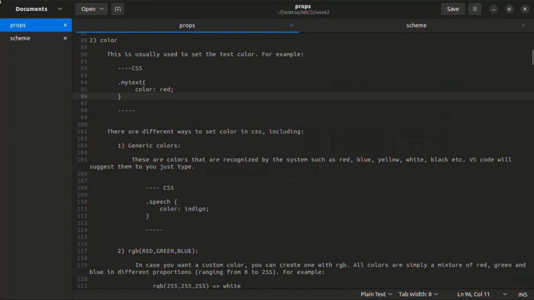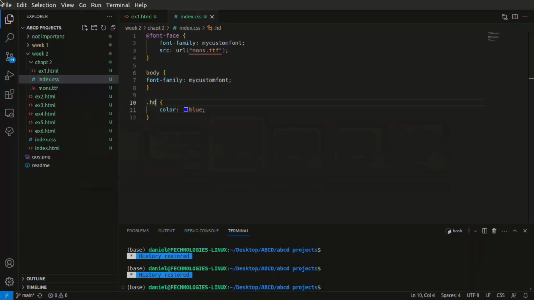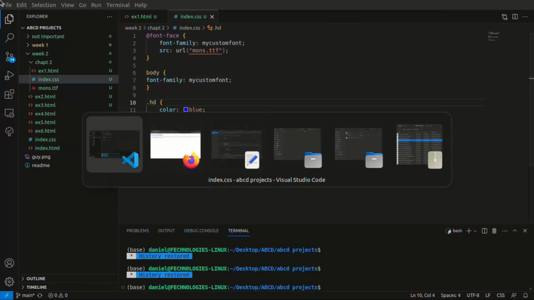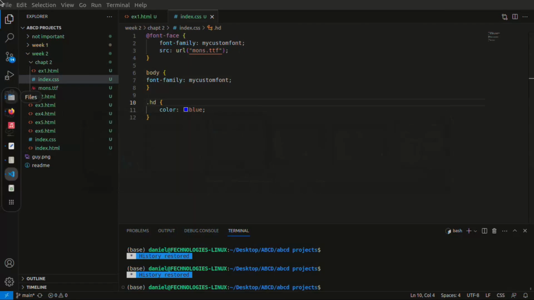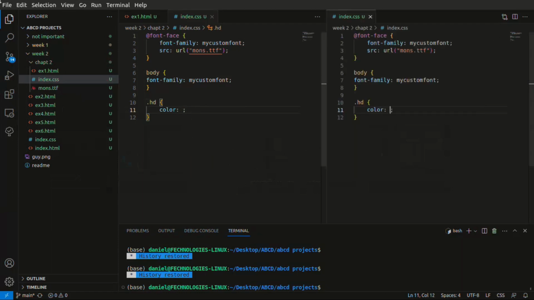So there are different ways to set color in CSS. The first one is generic colors. These are colors that are recognized by the system, such as red, blue, yellow, white, black, and so on and so forth. Let me show you that. If you look at our code, let me close most of this stuff. It's just too much. Alright then. So if you look at this, we have blue and you can also set red. You can also set maybe gold and so on and so forth.